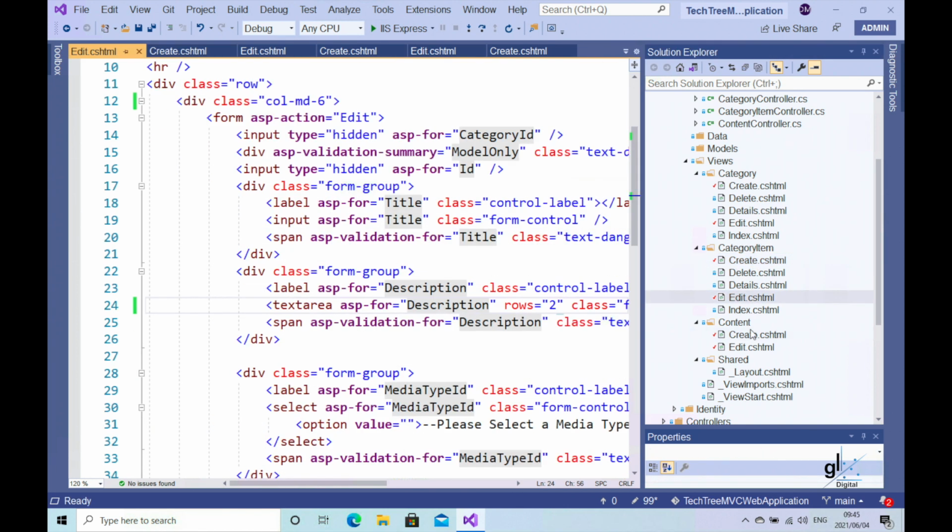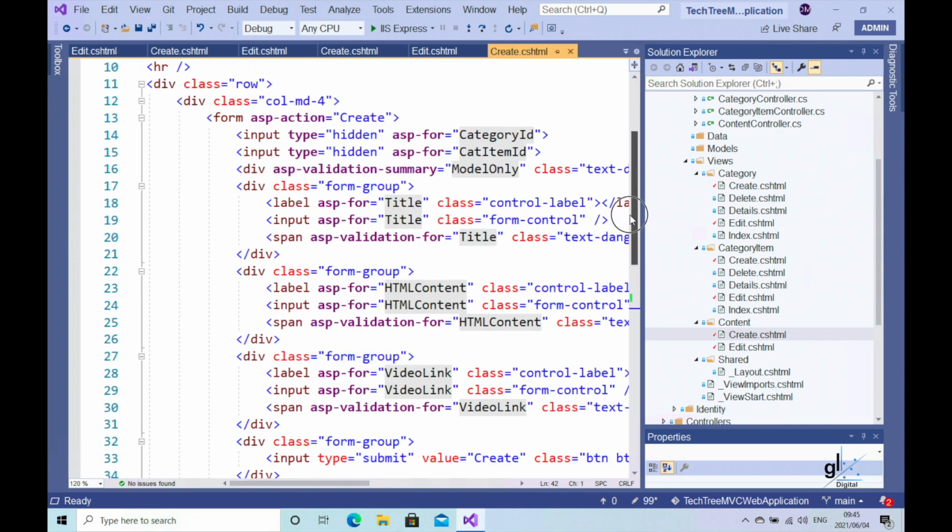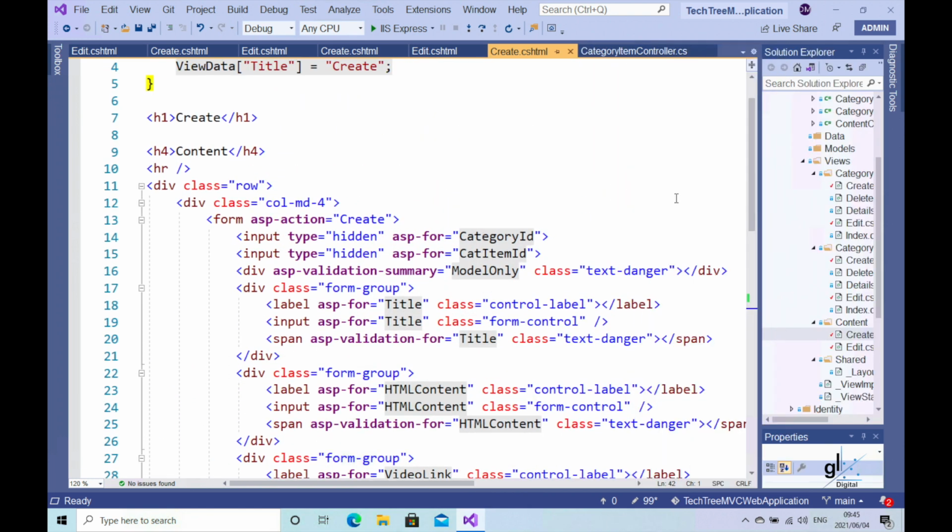So for the content entity, we need to change the create and edit views so that the field named HTML content is wider and can accept more than one line of text. According to our requirement, this field needs to be larger than the description fields that we have just modified. Let's open the create view for the content entity. Let's widen the div element that contains the relevant form fields for this view. Let's set the class attribute in the relevant div container to the col-md-10 Bootstrap class name.